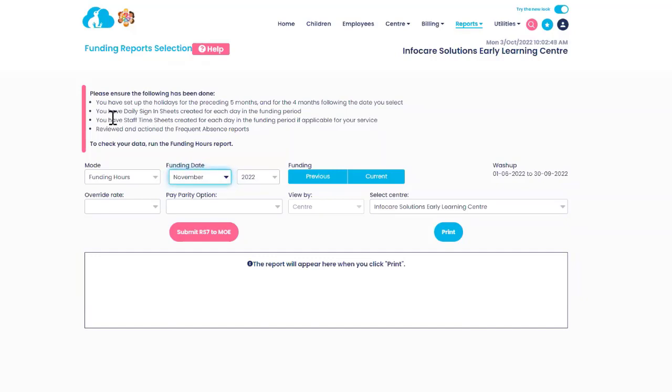And you need to have your children's actual attendances, etc. marked. For non-home-based services, you need staff timesheets created for each day within the funding period, because this is what makes up your staff hour count. You also need to make sure that you've reviewed and actioned your frequent absence report for that period.